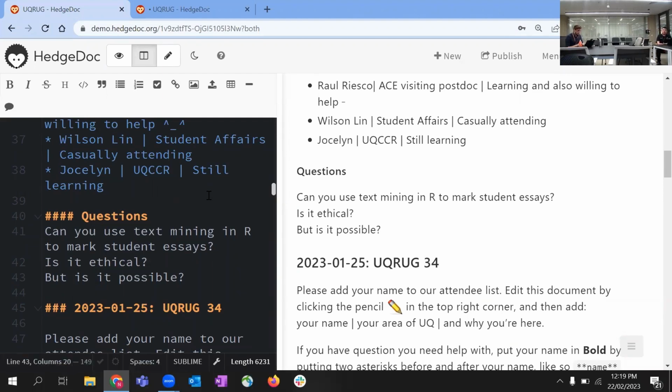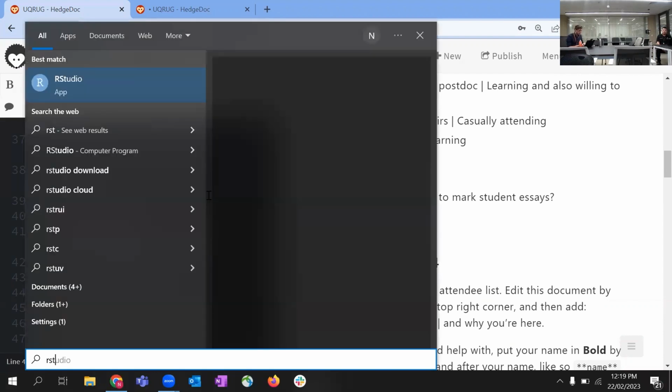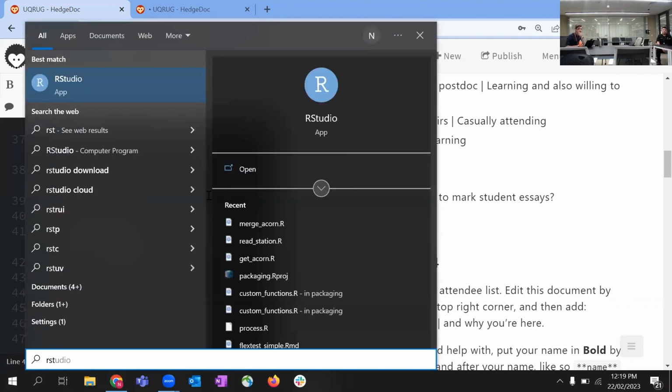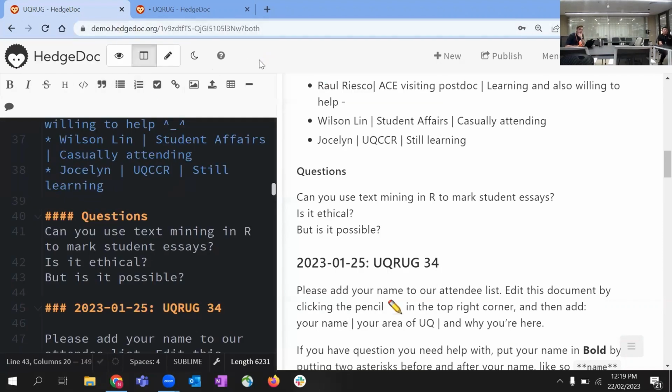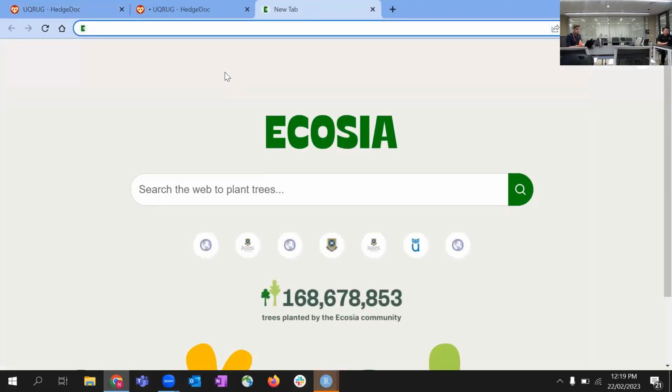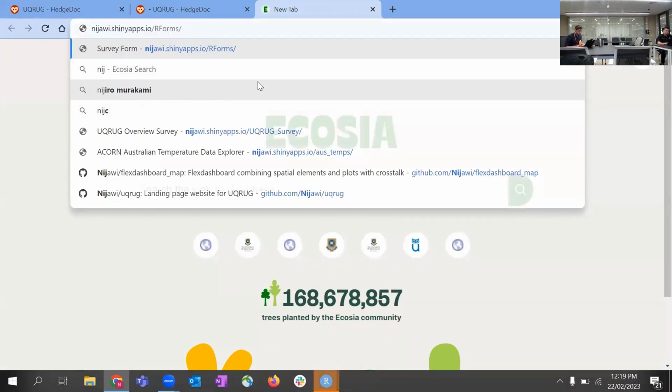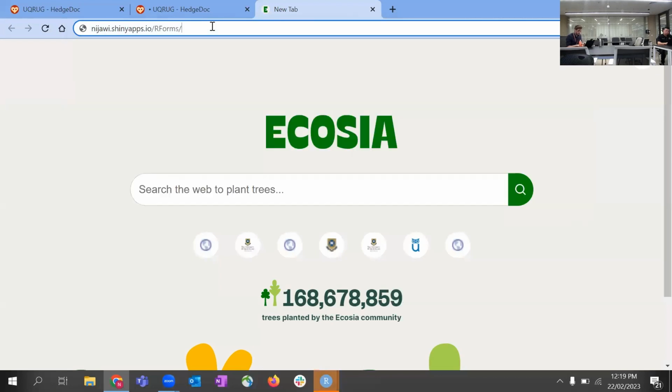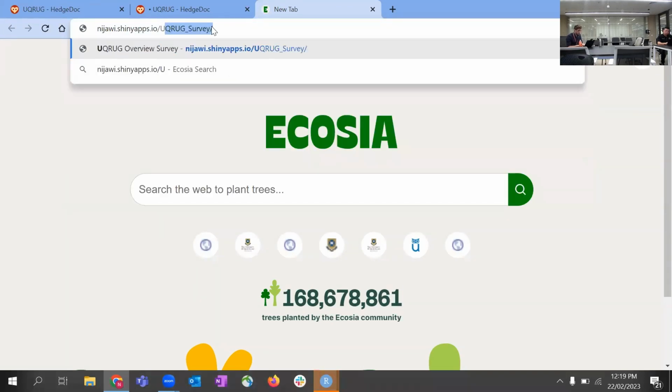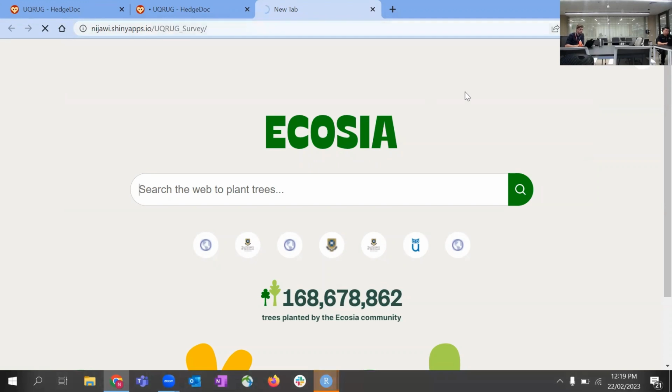All right, so I'm just going to go ahead and boot up RStudio, see what project I had open last. I don't think it was the current one that I'm working on, but I'll boot up RStudio and I will show you what we've got. So you all would have seen in the email the link I sent around that should take you through to, that's not the right address. That was a test one I was doing, the UQRUG survey.